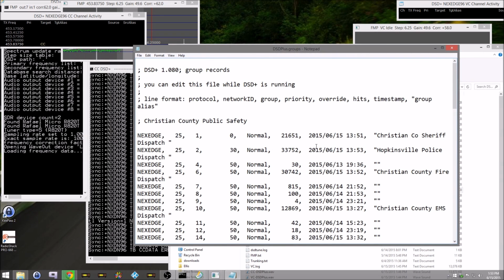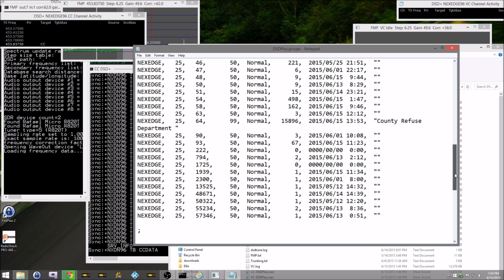In here is all the groups, and you can see where I can assign the priorities. And I've got the sheriff, that's way too low, it needs to be a 10. There we go, that's a 10. Here I set it to 99 for the 303, is that for the waste department. But I can also go in here and change it from normal to lock out.